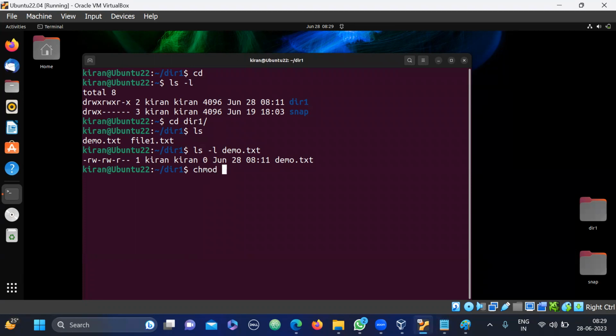Okay, let's do that. chmod 632 and then demo.txt. Just click enter. Now let us see. Permissions will be changed here. See, the permissions are changed here. Read, write, and then write, execute, and then write. Okay. See, even the color has changed here.